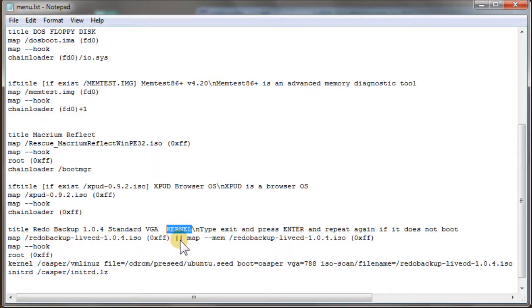But you can also see we've got two vertical bars here, which means or. So if that command fails, then it will use minus minus mem. And what that means is it will load that whole ISO into memory. The reason you use that is because this ISO file, when it's directly mapped, needs to be contiguous. That means that all the clusters need to be contiguous, one after the other. If, however, the file is broken up on the USB drive, then that map command will fail.